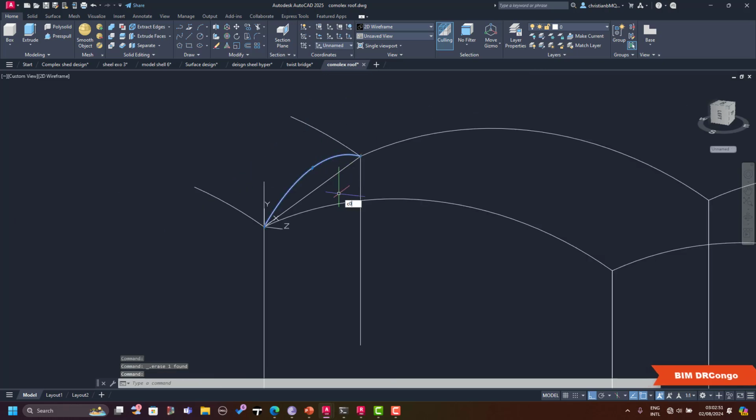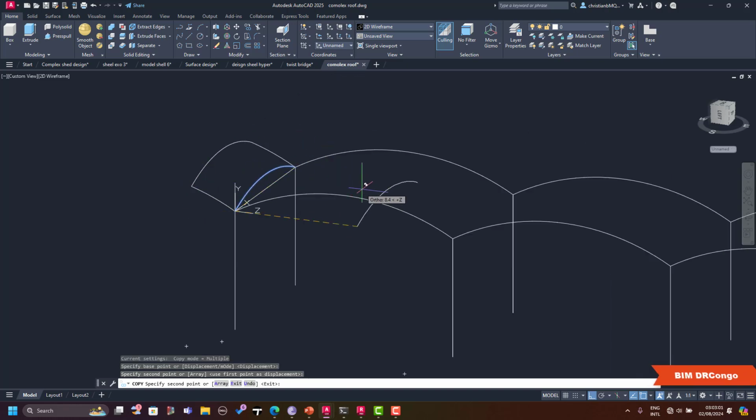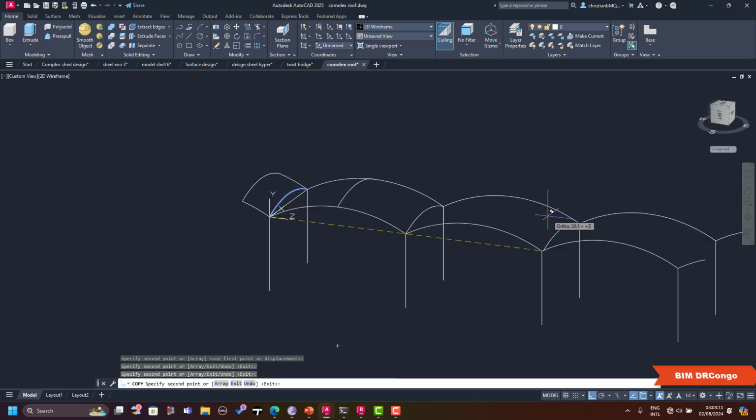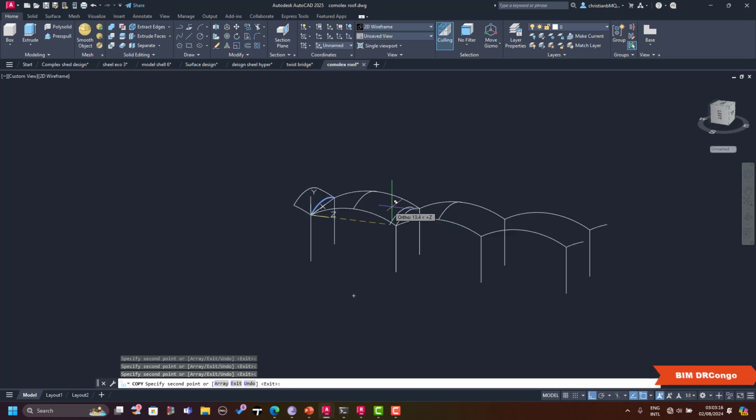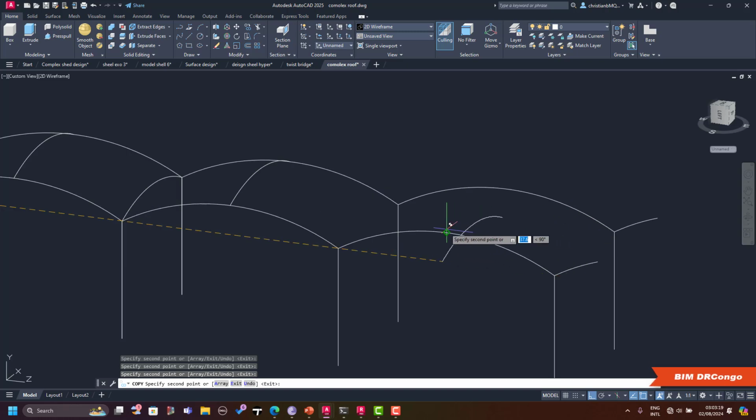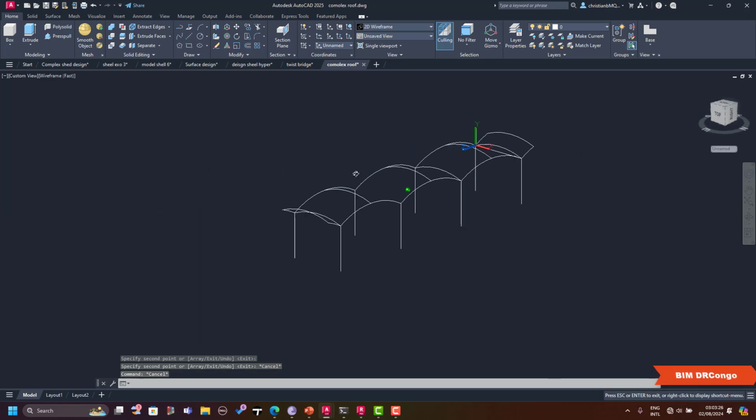After drawing this arc, I'm gonna copy my arc. I copy my arc here, from here, middle, here, here, middle, here, here, and here. So quickly I have this form.